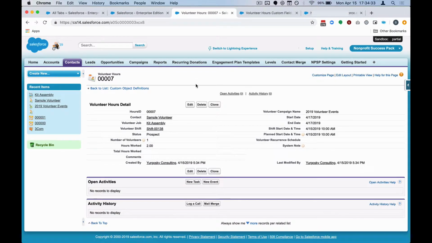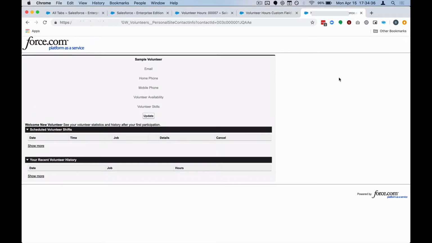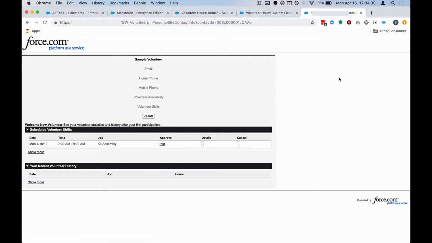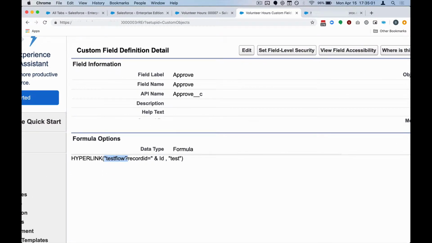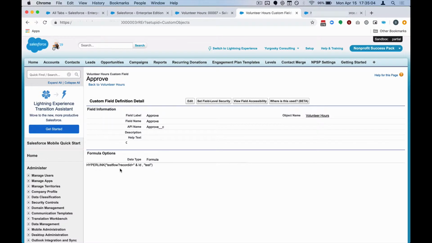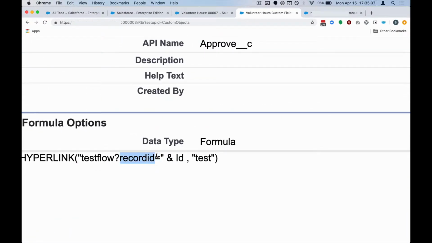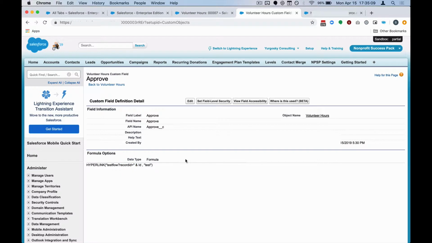So I just created that record, and now if I go to the Force.com site and refresh, I could see that it shows the shift, and right here is a test I made. I named the field approve, and I gave the text called test, but I'm going to walk through exactly what is going on with that formula field. Basically just a hyperlink formula, and it's initiating a flow that I named test flow. Within that flow is a variable called record ID, and basically from the Visualforce page, it's passing it.